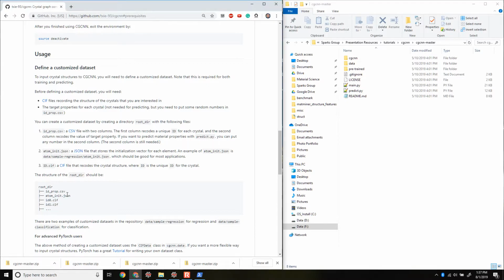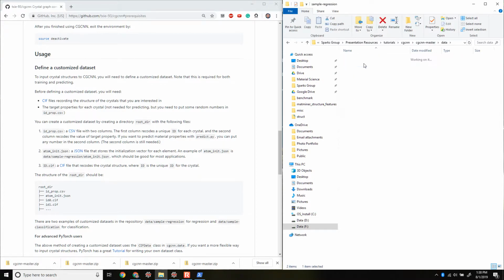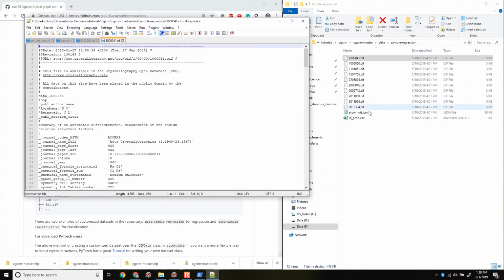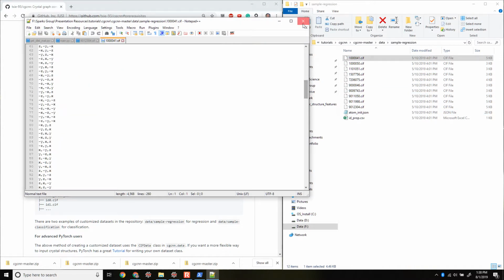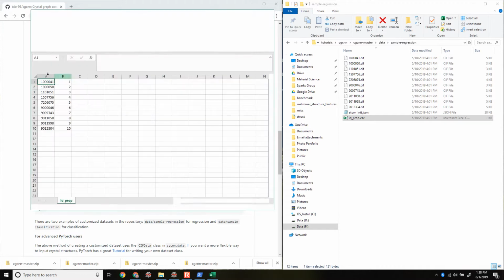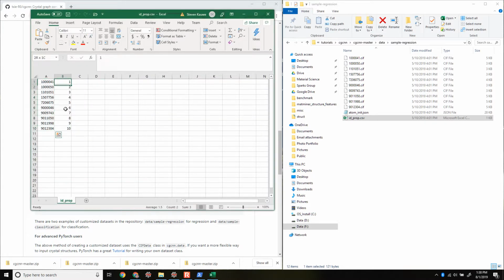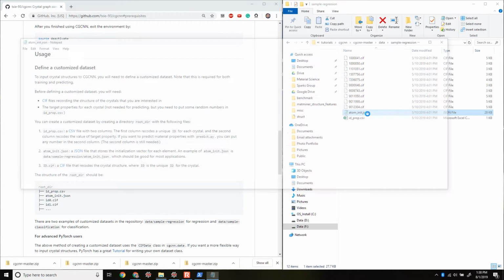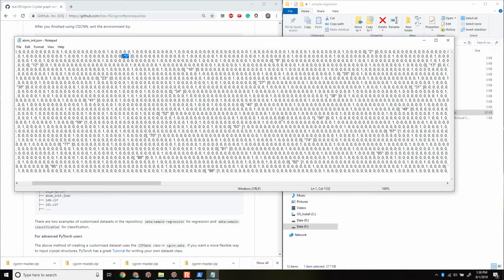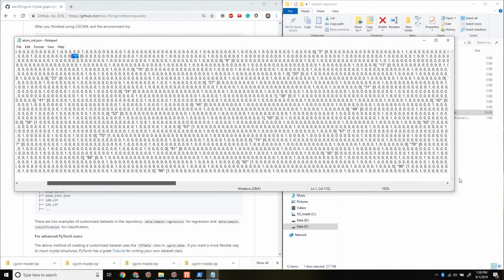Let's make this a little more concrete. What they're talking about would essentially be going into this data folder and clicking on one of these where we have our CIF files themselves. Go ahead and open one of these. We have this id_prop.csv, which is a list of the CIF files and their associated properties with no headers. And then over here we have atom_init.json. This represents atomic properties associated with the atomic numbers 1 through, I think, 100 or something.